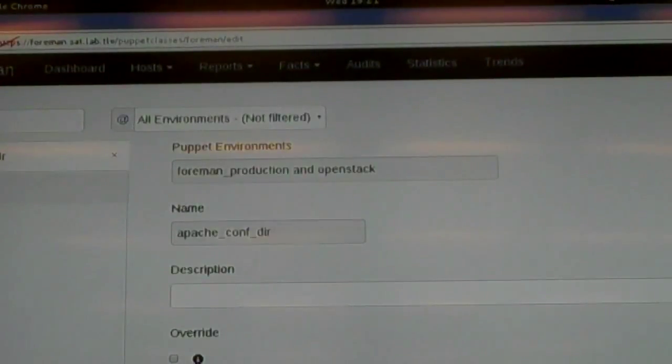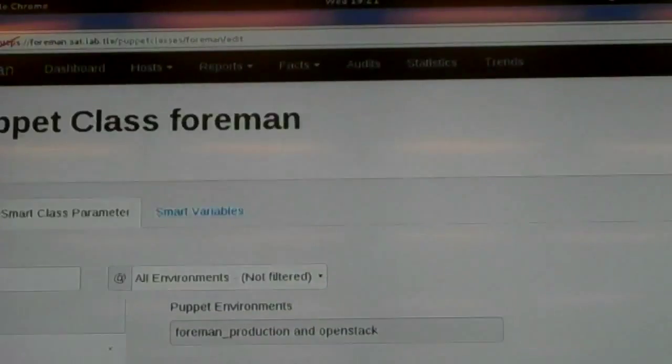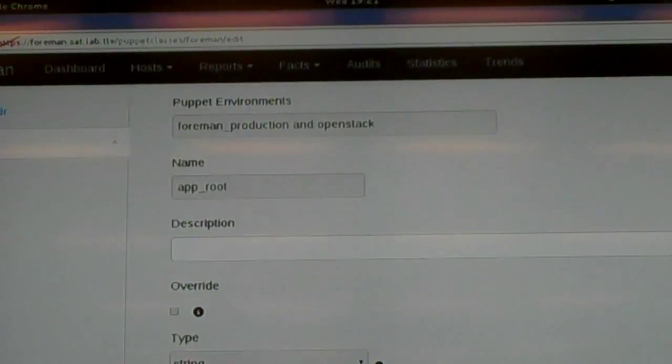Let's say the app root parameter is something that really matters to us. And these are pulling in the default, so you can see the default is this. So this is the params class pattern that I was talking about. If you grab a variable out of this params class and use it, yeah.